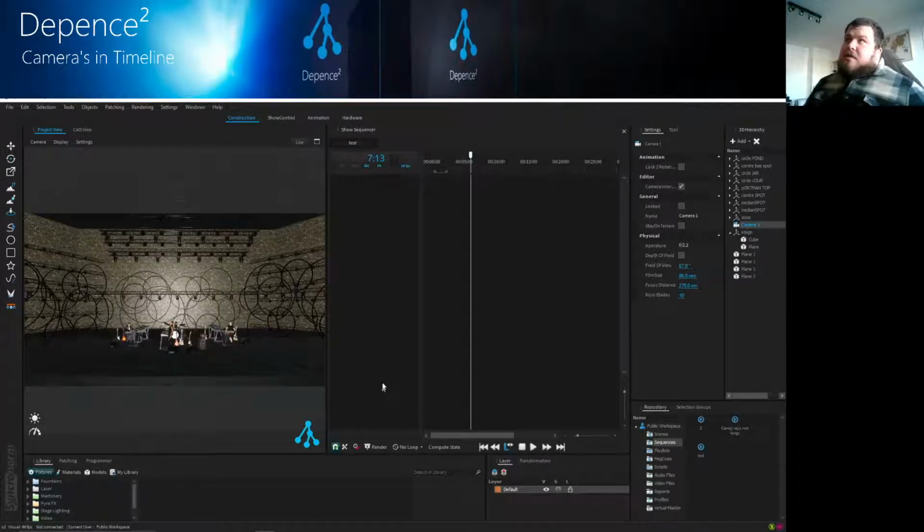When I started using Depence², I followed the little tutorials and I discovered that using one line of cameras in my timeline was a bit complicated when I was trying to switch between different points of view and doing transitions.